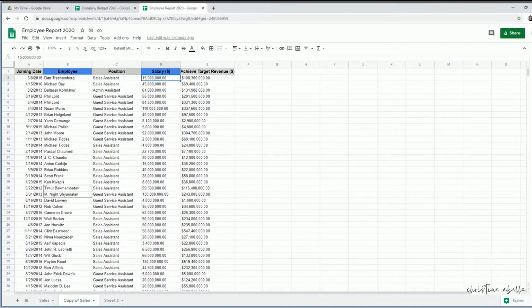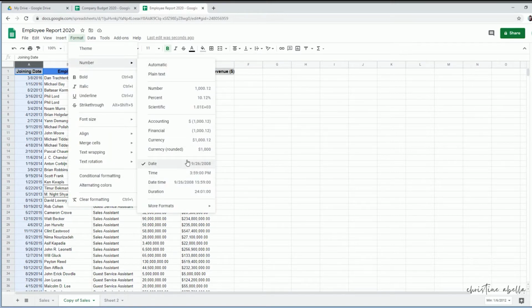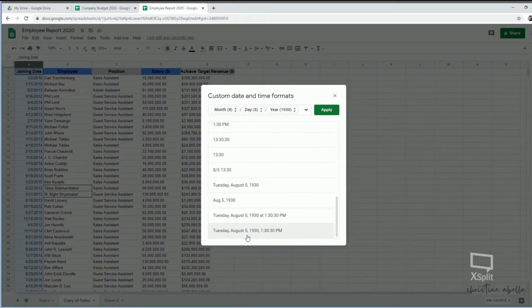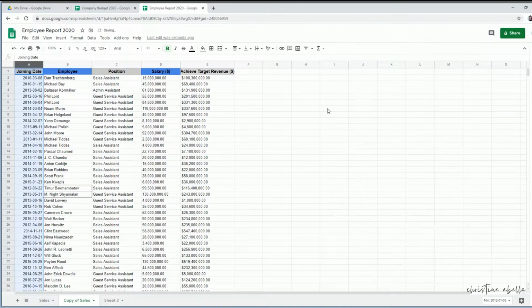So select the joining date column, click Format, go to Number, and as you can see here, this is the format of a date. But what we want is to show the year first. So let's go to More Formats and More Date and Time Formats. And here, you can select which format you want to show in your spreadsheet. So for us, we want the year first, so let's go with this. As you can see, year, month, and day. So let's click Apply, and there you go. Now it's showing the year first.